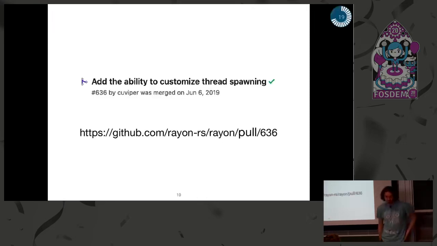About Rayon, there was a nice addition which allows you to handle thread spawning on your own, and with a bit of luck, you can use Rayon inside of the browser.